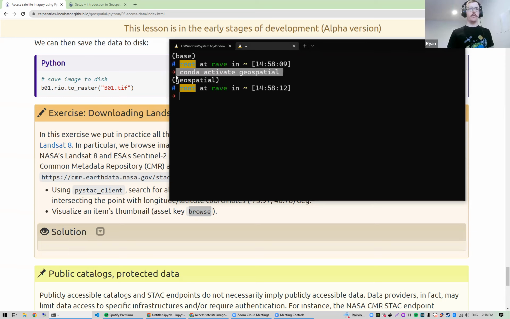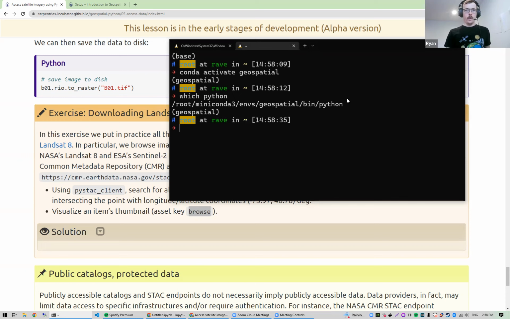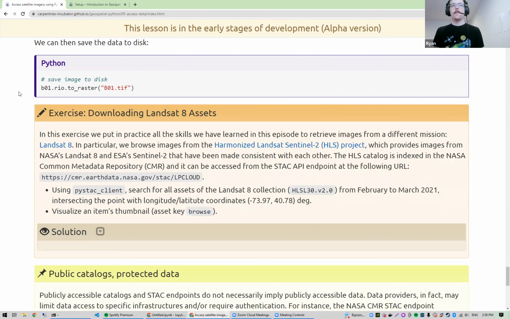So this would be what you would run. And then we can look at which Python to see where this environment lives. You can see that we have this miniconda folder, an environments folder, a geospatial folder, and we're using Python in that geospatial environments folder. Yeah, Naomi, I think I would just see a link as well if I printed the href. So I think that is working as intended. Hopefully that answers your question, Emma.